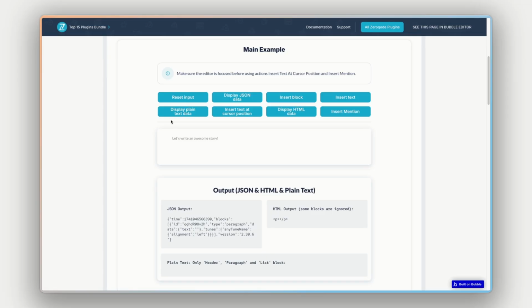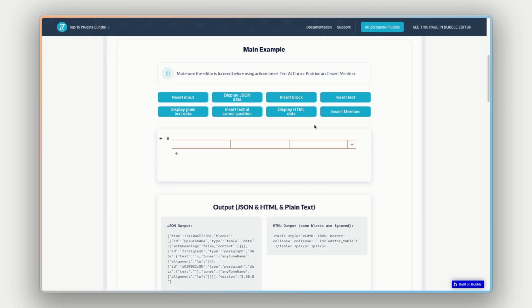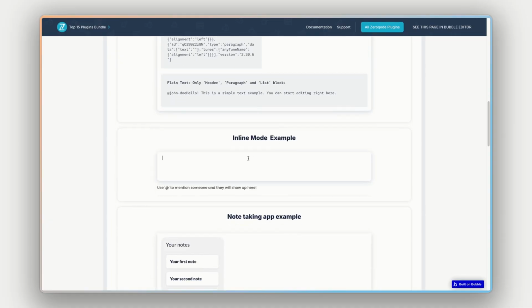There are also workflows that are attached to this, so we can reset the whole input and start from fresh. We can insert a block. Let's insert a table there. You can insert some text and a mention, and that's tagging someone from the data from our user list. We could try that out as well here. If I press at, we can bring up a user and we can see it's exposing the state for the user as well. So we can reference it and work with it in workflows.